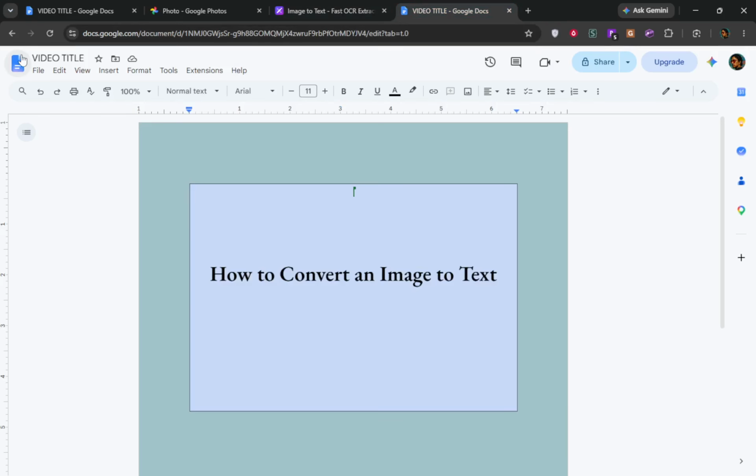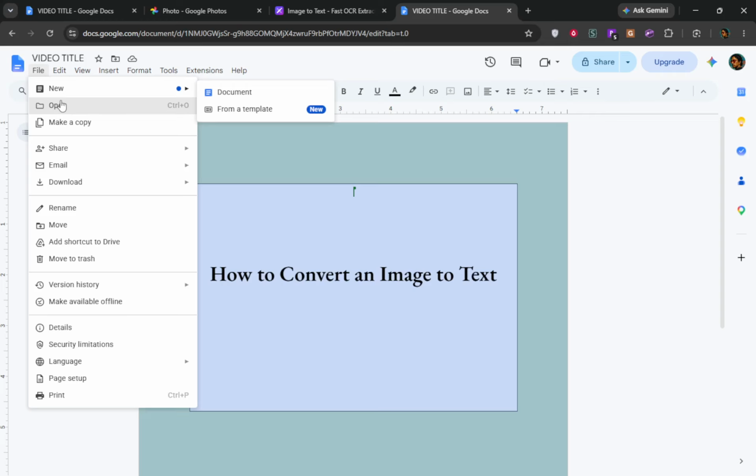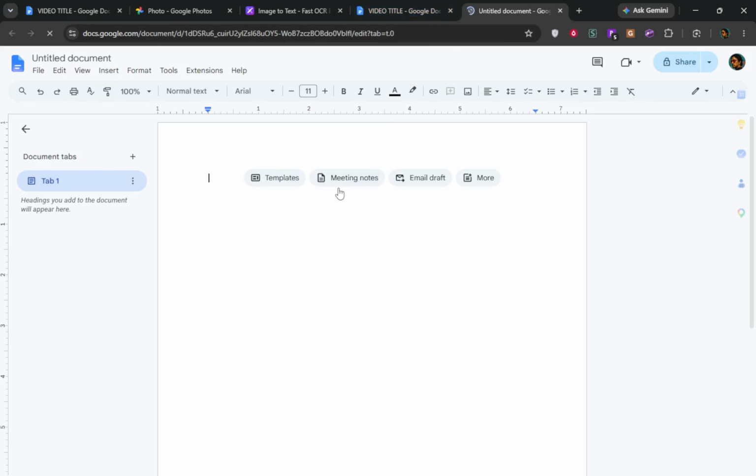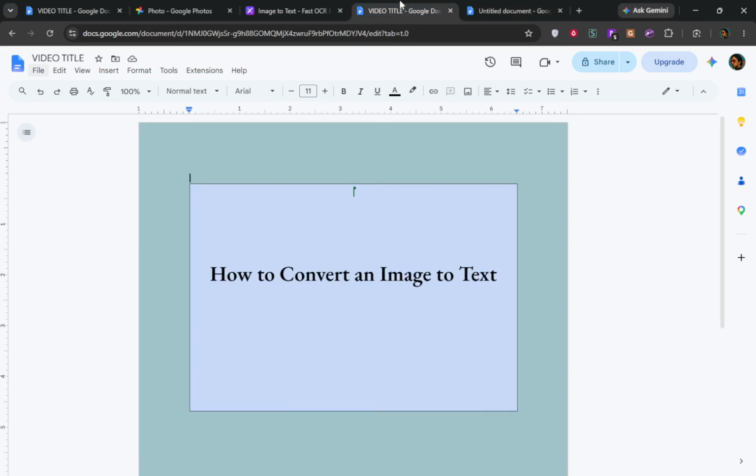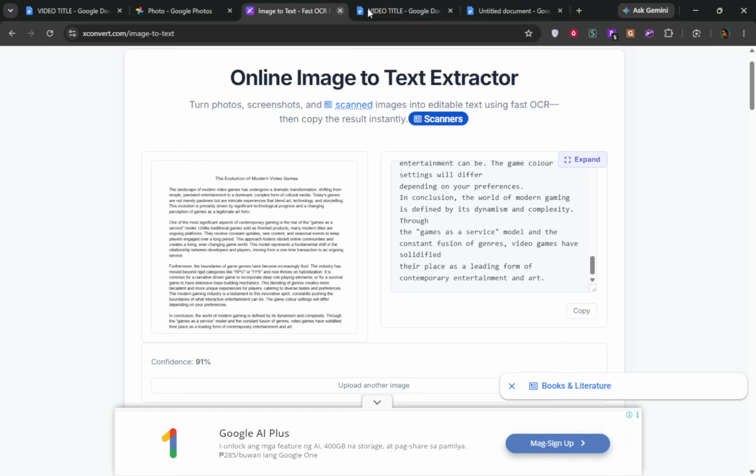Before we wrap up, let's discuss some tips for better accuracy. Always use a clear, high-resolution image. Blurry or low-quality images can lead to errors in text extraction. Make sure the text is well lit and stands out from the background. Good lighting ensures that the OCR tool can distinguish the text from other elements in the image.